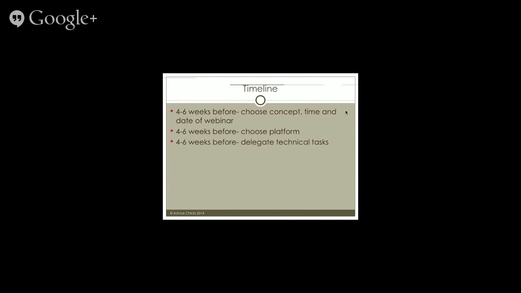You should also delegate technical tasks. So, for example, we're going to go over how to do the sign-up, like the opt-in form, the landing page on your website. If that's something you need help with, you need to contact your webmaster and get them to put that on their radar. Make sure they know when this webinar is supposed to go on and if it'll fit into their schedule.